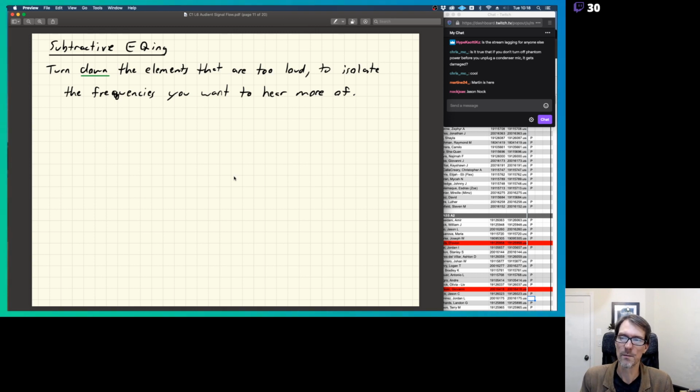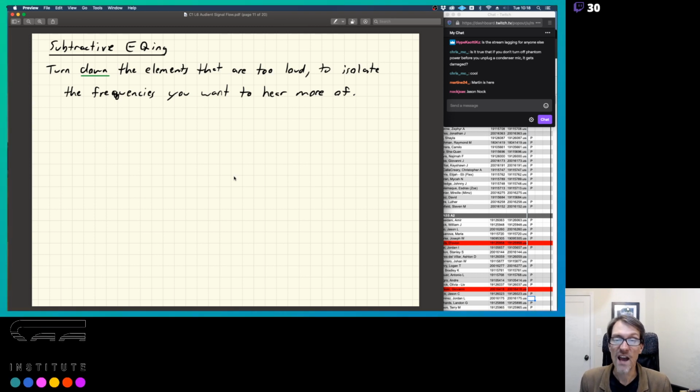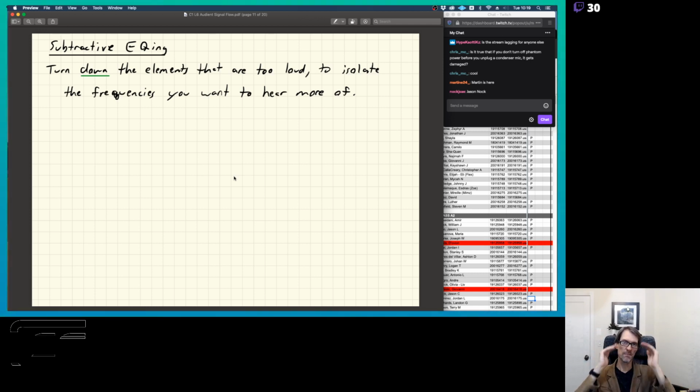So here it just talks a little bit about subtractive EQing. Turn down the elements that are too loud to isolate the frequencies you want to hear more of. Don't keep turning things up. If you want to hear something louder, remember you can turn everything down around it to make that element louder. All right? So keep that in mind.